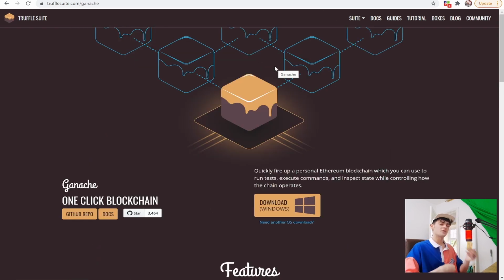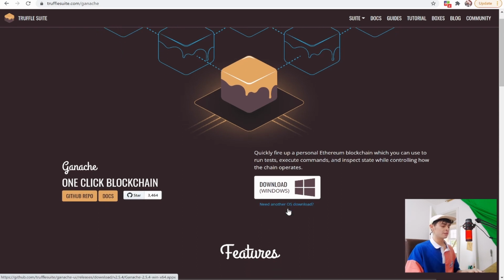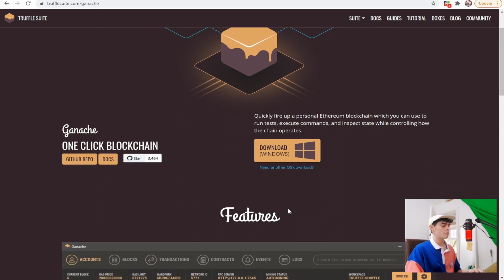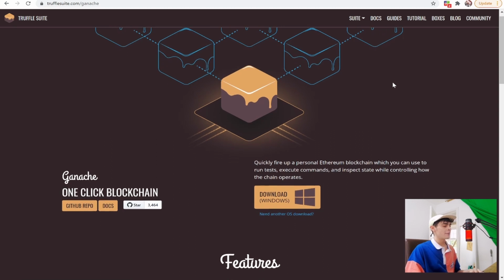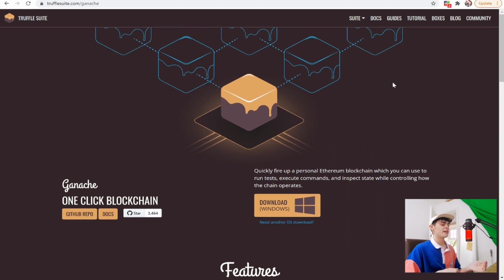And Ganache is also bundled with the Truffle suite, but we need to actually download it as a piece of software on our machine. So you can get Ganache by going to trufflesuite.com/Ganache and just click this Windows download button, or Mac if you're operating on a Mac. And Ganache is pretty much just a local blockchain that gets run directly on our machine. And what we use Ganache for is simply testing our Web3 applications.